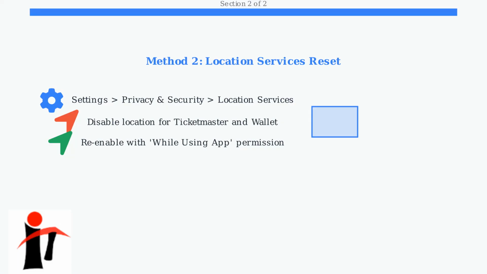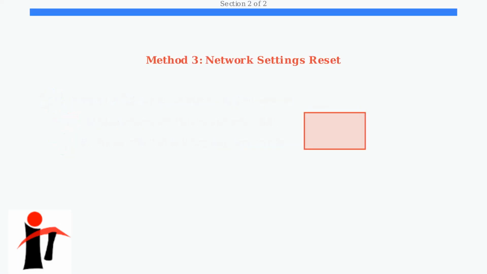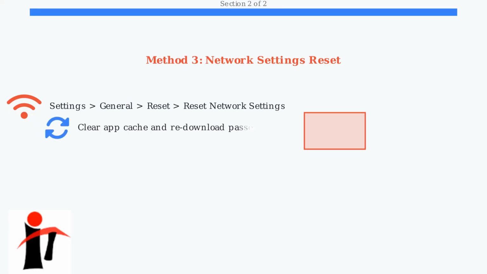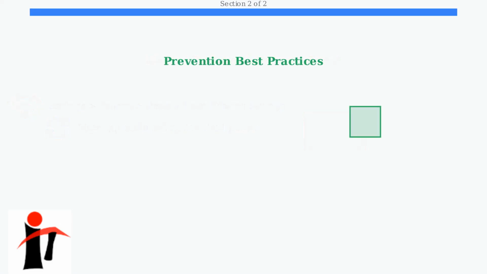As a last resort, you can reset your network settings. This clears all Wi-Fi passwords and network configurations, so use this method only when other options fail. Go to Settings, General, then Reset and select Reset Network Settings. This will require you to re-enter all your Wi-Fi passwords. After the reset, clear the Ticketmaster app cache by deleting and reinstalling the app, then re-download your passes with a fresh network connection.